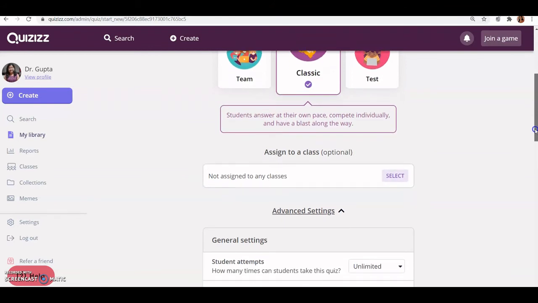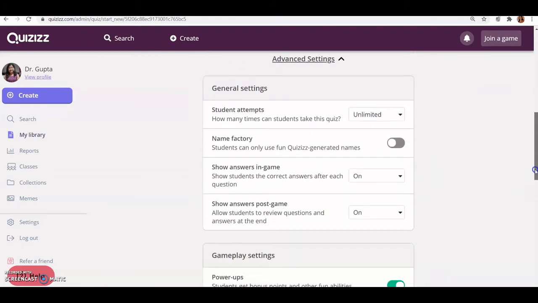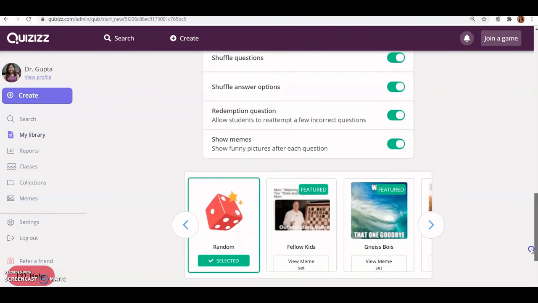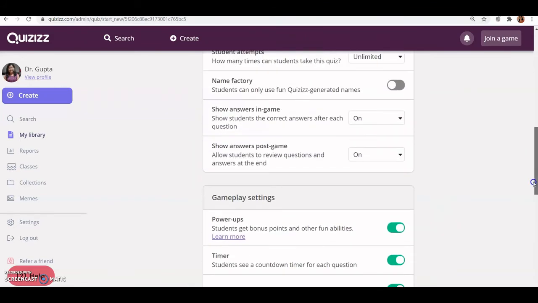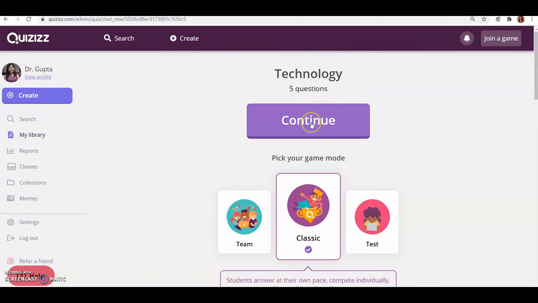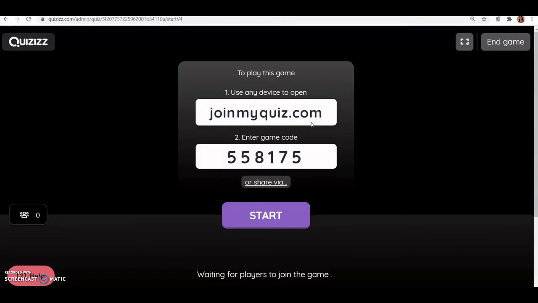So if you want to play it and you further want to change the settings like earlier we did, you can see the changes again. And if you don't want to make the changes, you can just continue. After clicking on continue, a window will appear which will show you the link and a game code. For the players, a game code is required.